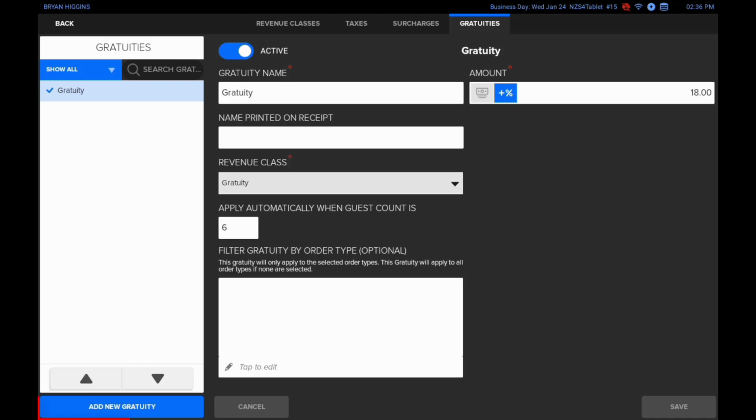Your Add New Gratuity button is on the bottom left. You can enter the name of this gratuity under Gratuity Name. You also have the ability to change the name of this gratuity on how it prints on a receipt. You will select the revenue class that this gratuity will be listed in.